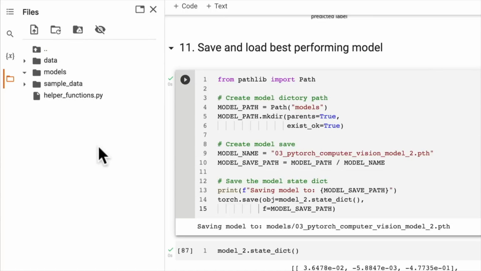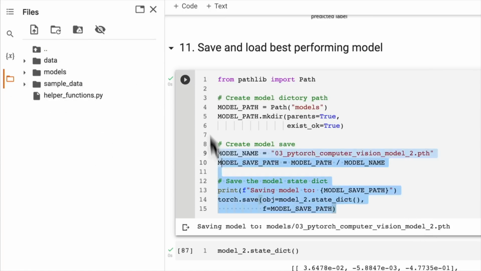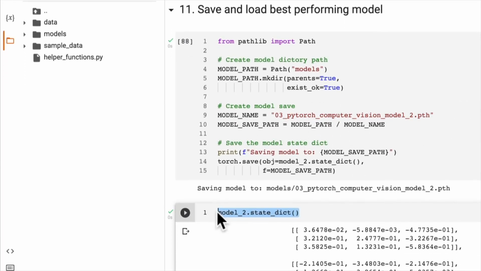And now let's have a look in here. Do we have a model? Yes, we do. Beautiful. So that's how quickly we can save a model. Of course, you can customize what the name is, where you save it, etc. Now, let's see what happens when we load it in.